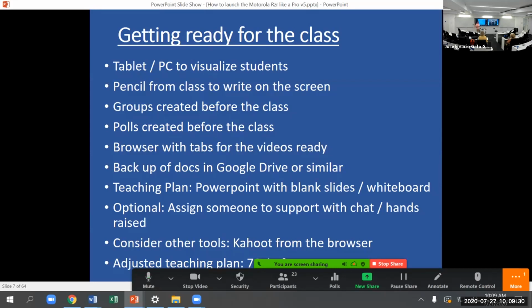If you're going to work with groups, if you're going to do breakouts, and we have another session later to speak about that, it's very important that the groups are created before the class. All the settings need to be done before. You're going to be the host, you can do it, but that should be done before. And exactly the same thing with your hands.